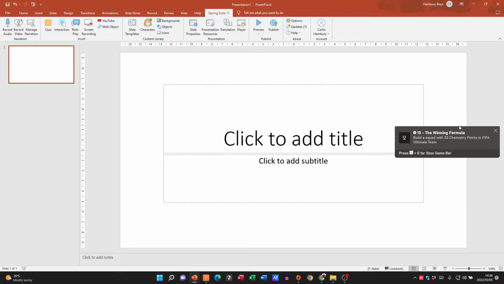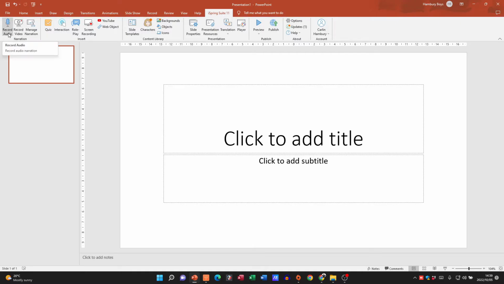And you'll see I have a wide variety of options and categories here. So starting from the left, I've got the narration section where I can record audio. I can manage a narration. I can record video if I want to have a slide, where I'm actually narrating that slide or explaining that slide. I've got a number of options that I can insert, like a quiz, an interaction, a role play.